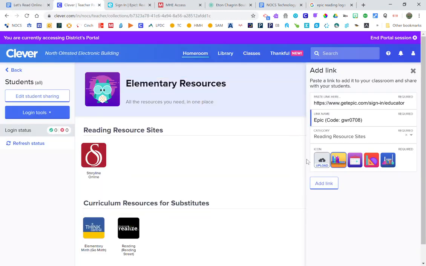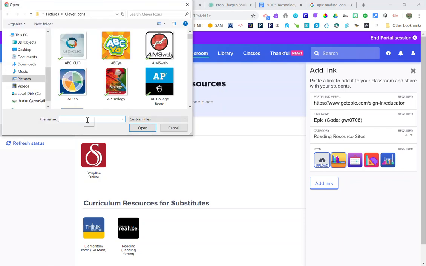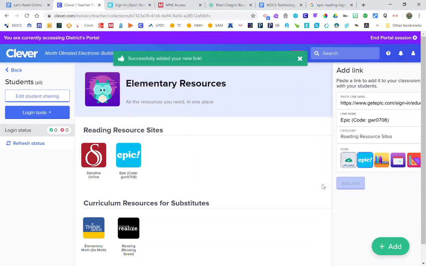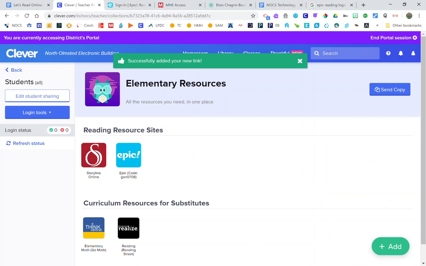Then I'm going to go back over to Clever and I'm going to click upload, and I'm going to find my image here, and I'm going to click open, let it upload, and I'm going to click add link. And that's getting Epic up and running.